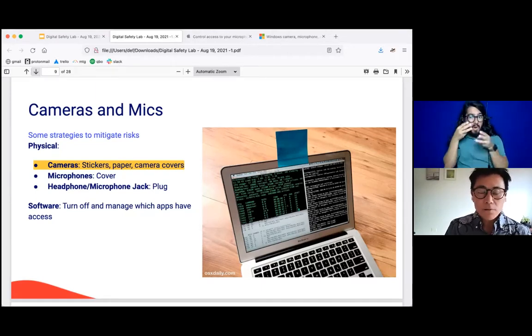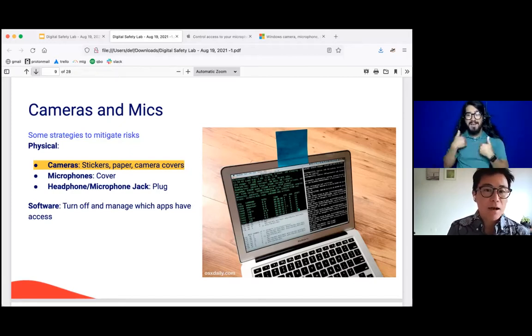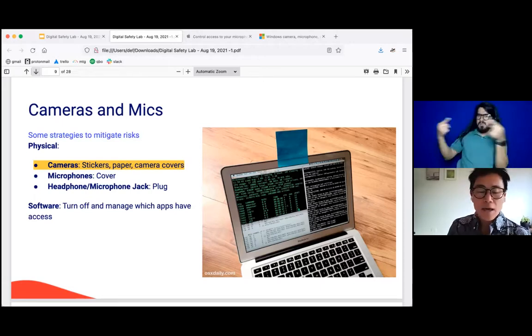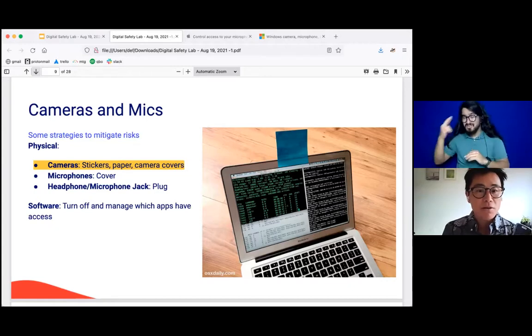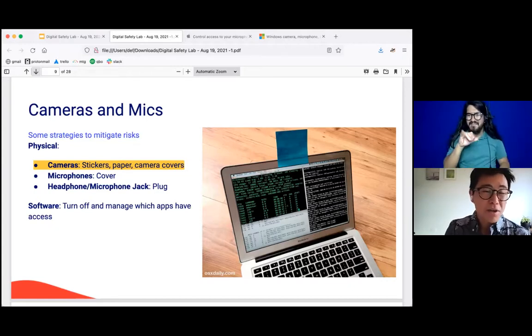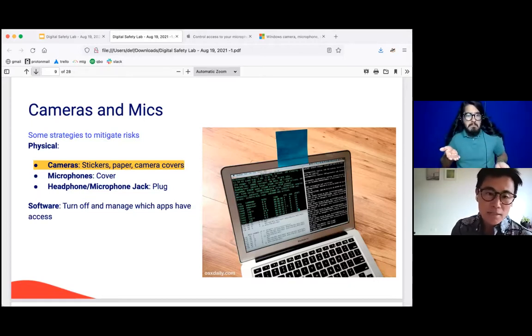So we spoke a little bit about Pegasus last time. And when we have very well-resourced opposition, like state opposition or security forces, they're more likely to have the resources to get viruses and malware on our devices to be able to control things like our sensors without us noticing. And so the safest practice, of course, is to have those sensors not be in the room with us.